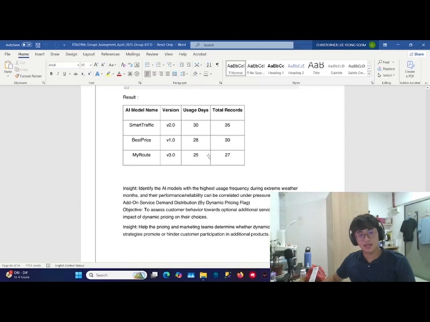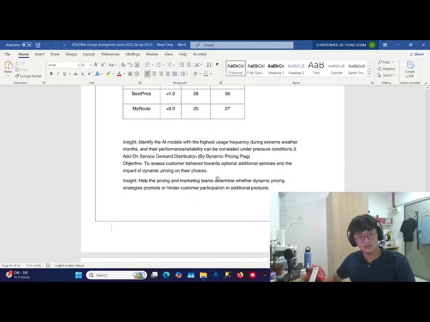Is to identify the AI models with the highest usage frequency during extreme weather, and whether the performance reliability can be maintained under pressure conditions. The objective is to assess the customer behavior towards optional additional services and the impact of dynamic pricing on their choices.